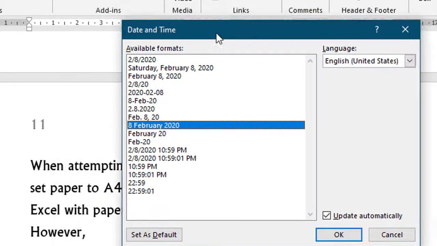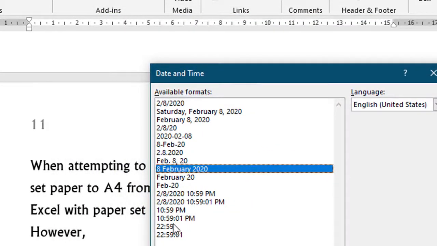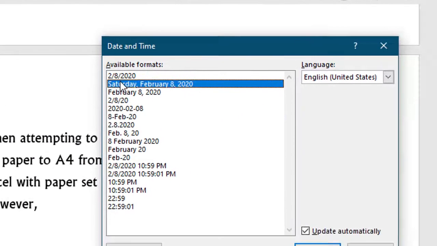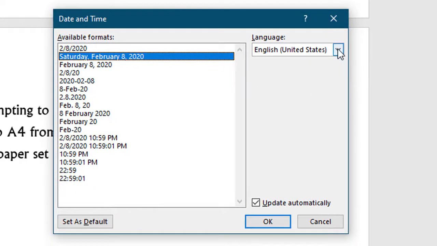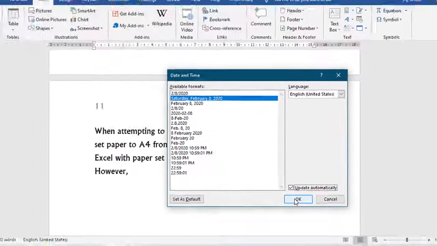Select the format which you like. Select the language from here and check update automatically. So if you will check, so time and date will be changed automatically, and after that click on OK.